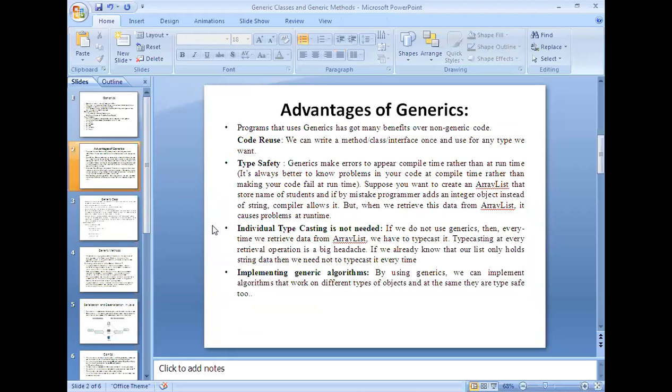All right, and individual typecasting is not needed. If we do not use generics, then every time we retrieve data from the ArrayList, we have to typecast it. That means while retrieving the data from the ArrayList, if you want to change the type to some other, we need to write the typecasting procedure each and every time you retrieve every element from the ArrayList. So actually it is a very difficult task, and even a burden on us. Instead of doing all these things, we'll implement generics.